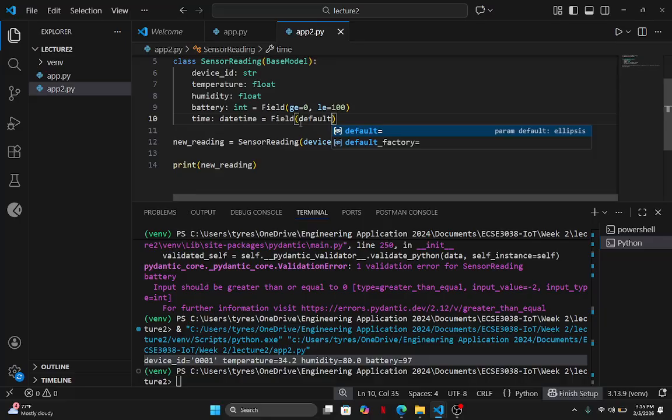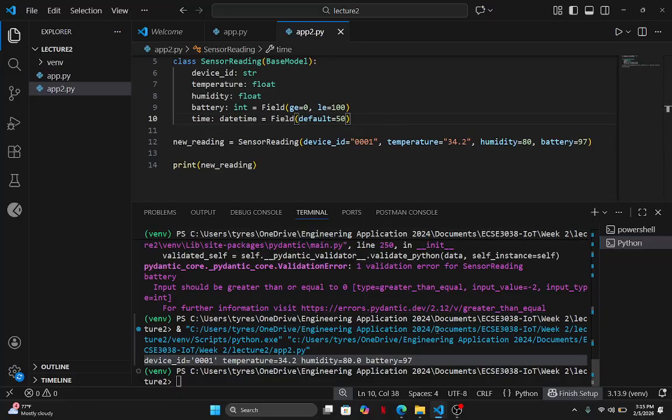Example. Let's just make up some. Let us say, for example, if you don't specify what the battery level is, you just assume it's at 50%. So you could say default equal 50. And if you don't specify a value, it would just say 50.